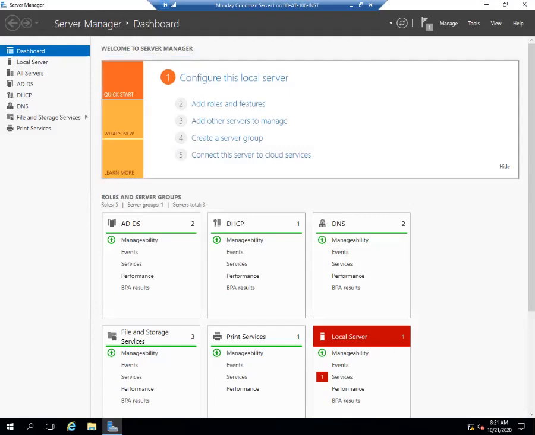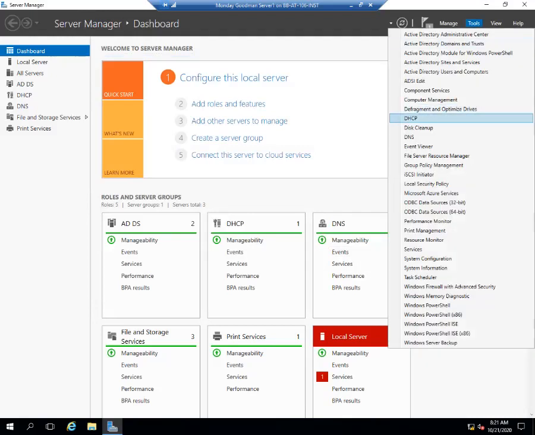So at this point in time, I'm going to launch the DHCP feature. It should be under your tools menu, and you should have DHCP. If DHCP does not appear under your tools menu, you'll need to go add, remove roles and features, and you'll have to go to the feature section, expand out the remote server administration tools until you find the DHCP manager and add that feature in. But I've got DHCP, so I'm going to go ahead and click it.